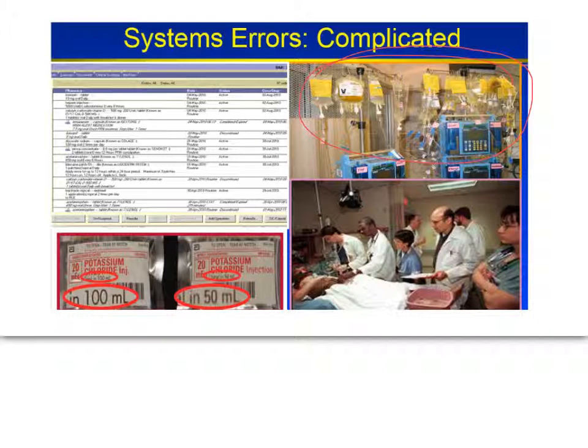All of these different practitioners could be ordering different medications. The patient can receive medications from the pharmacy in different dosages right here, or concentrations. So they're both 20 milliequivalents, but one's in 100 milliliters and one's in 50 milliliters. And so that needs to be infused differently. That's a risk for error.